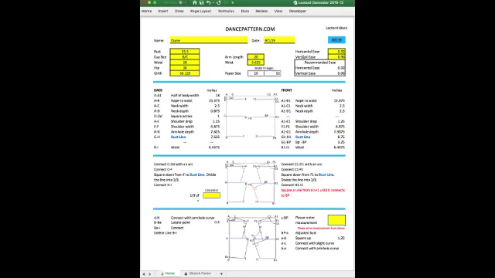Now, once you finish putting that in, that's pretty much all you need to do to populate this pattern.